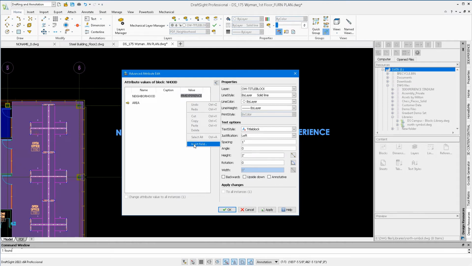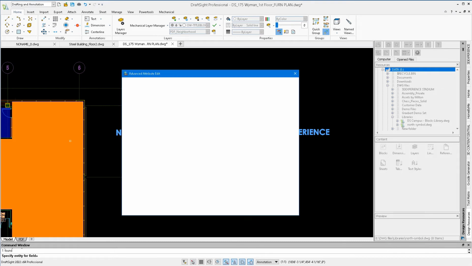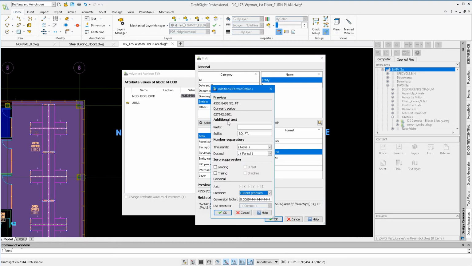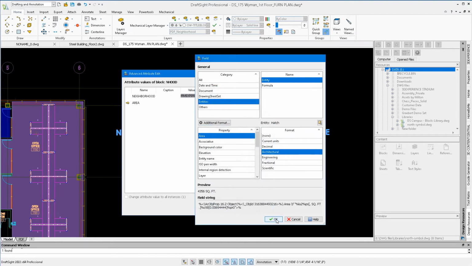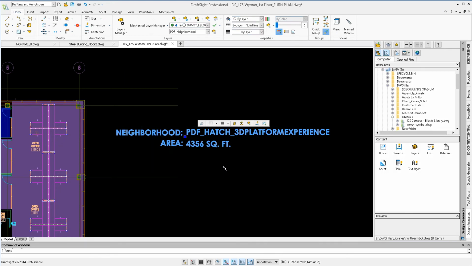And I'm going to insert another one, select layer, again select the same entity, and this time I'm going to use the area. Now I've got options for what format to use. You've got this additional format information. This is where you can set up how many zeros you want, any conversion factors. Here I'm converting from square meters to square feet, and I'm going to say OK. And now I've got this block that's got these intelligent text objects inserted into it.